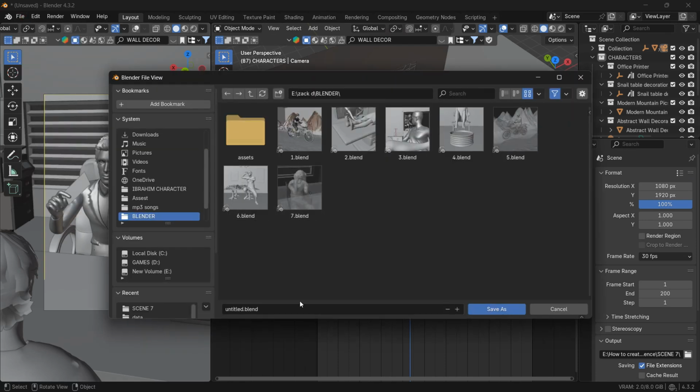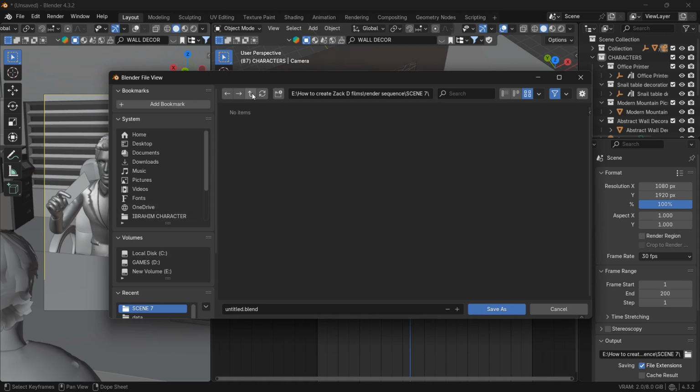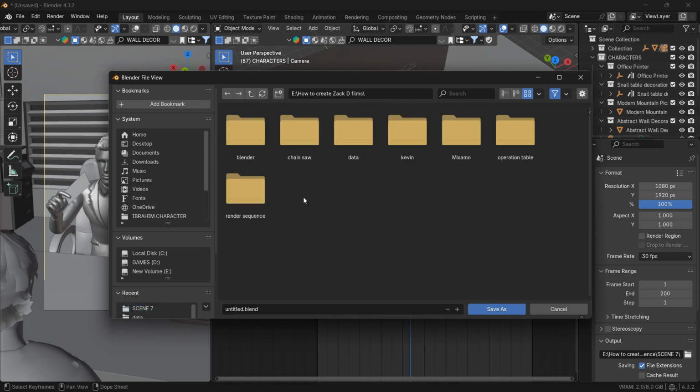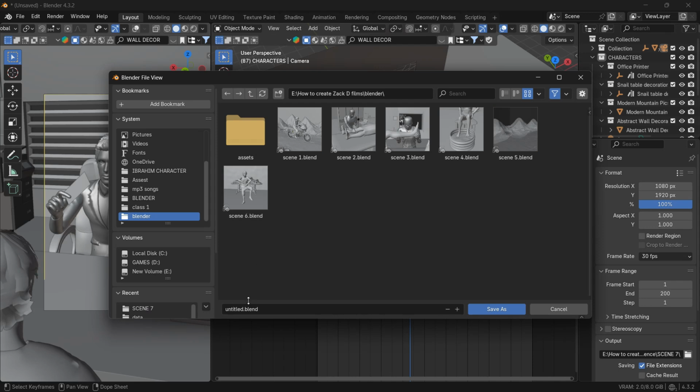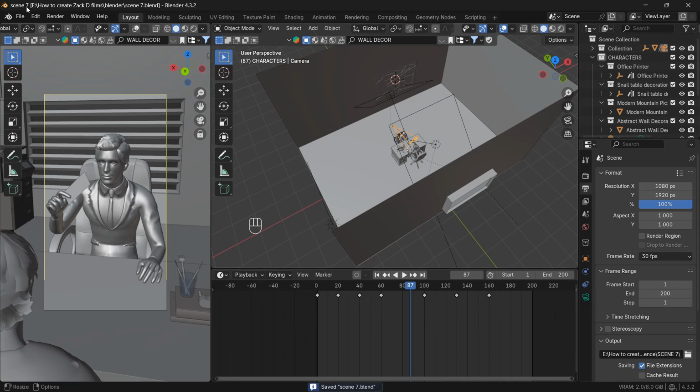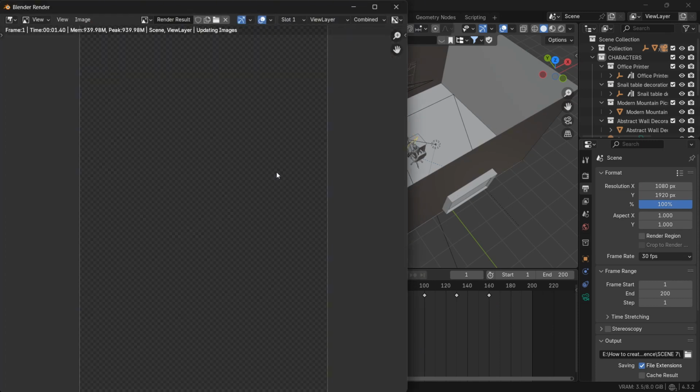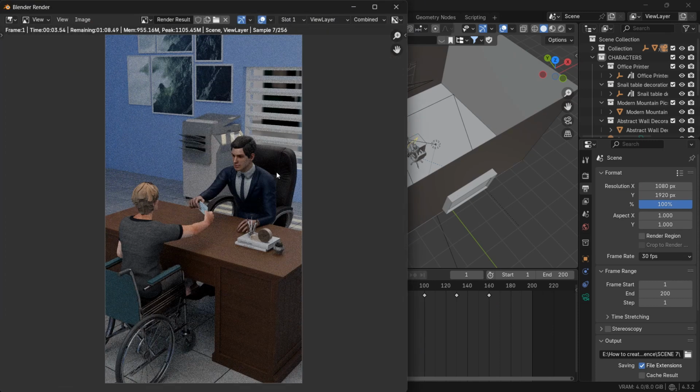File save as, not here. Image Blender. Scene 6 already done. Scene 7. Okay. Now we have already completed all our scenes. Now we just have to start the render. You can simply start the render by clicking over here. Okay. After that, we just have to do some video editing.